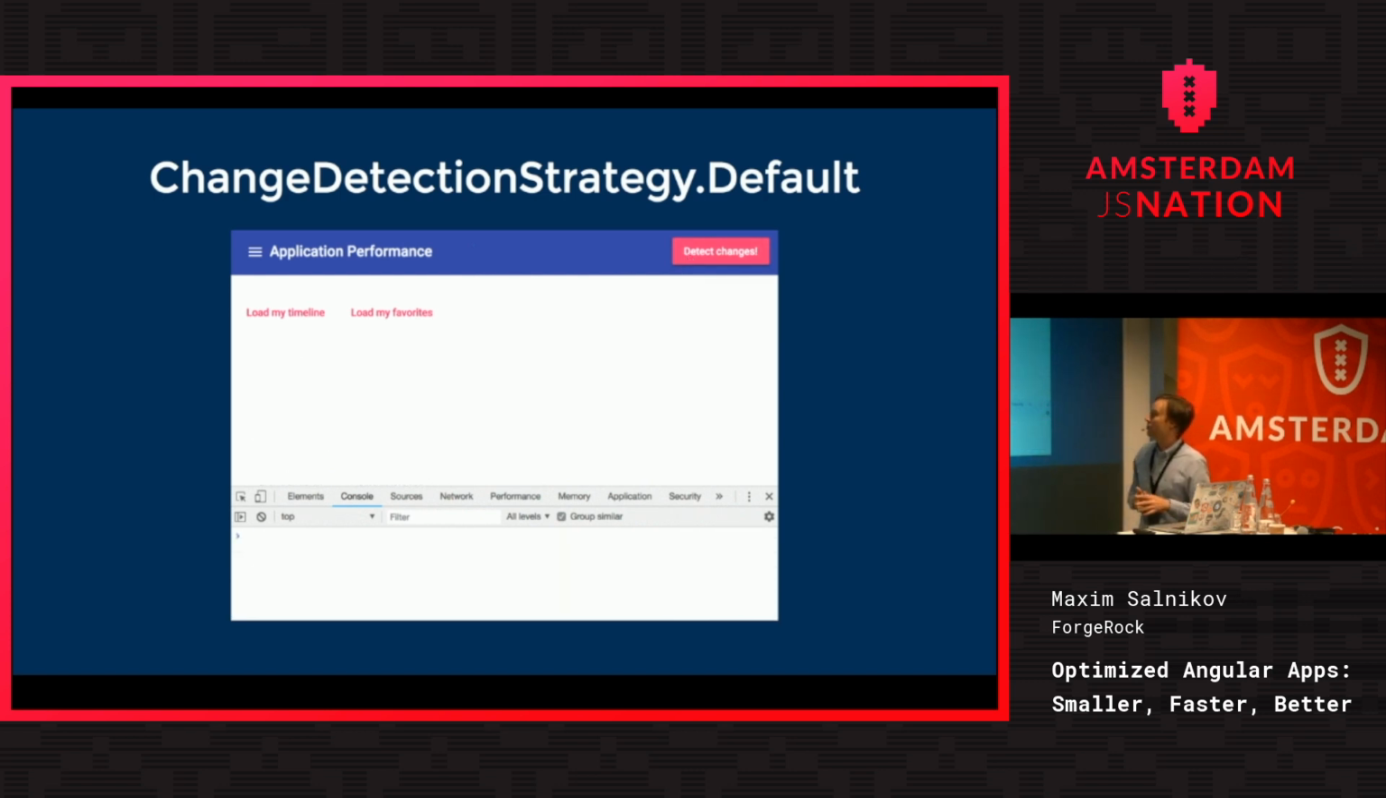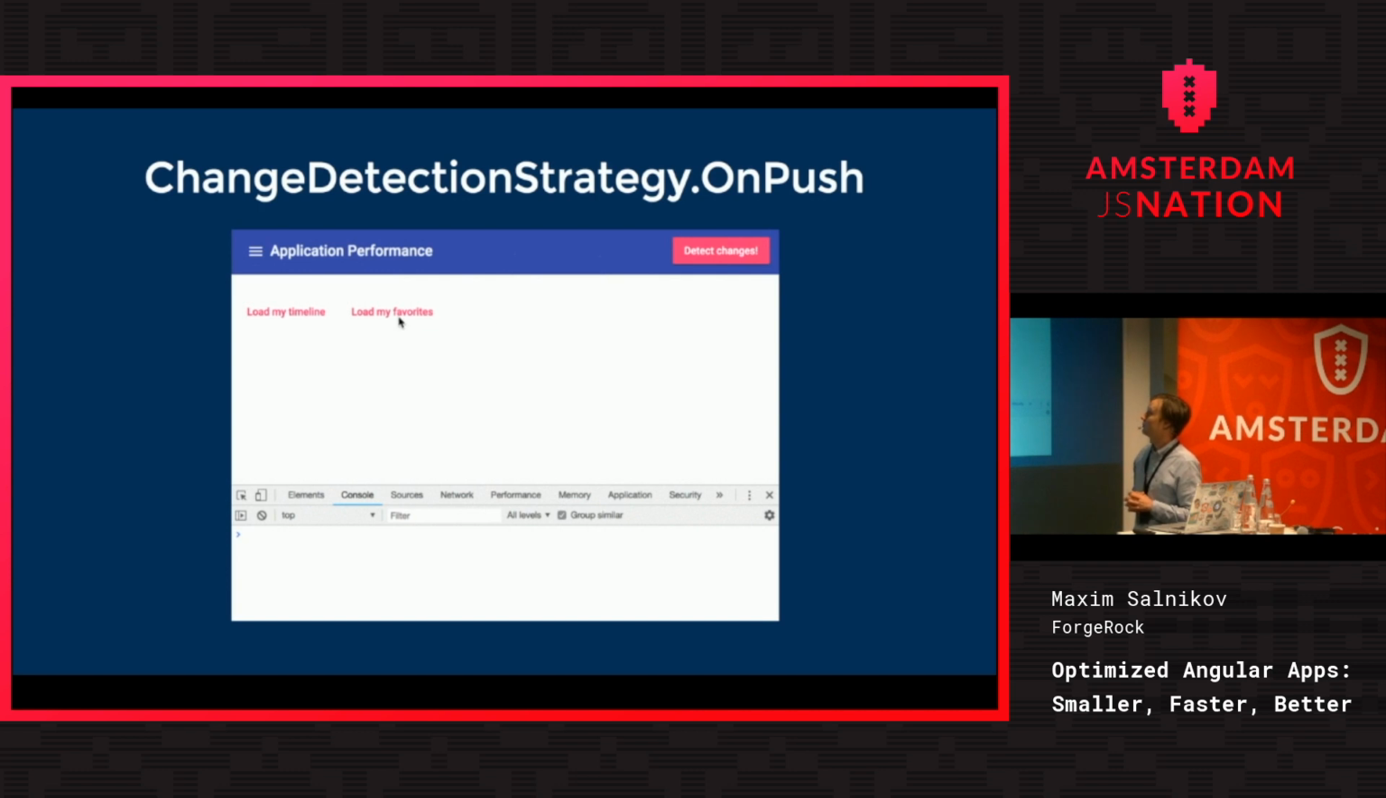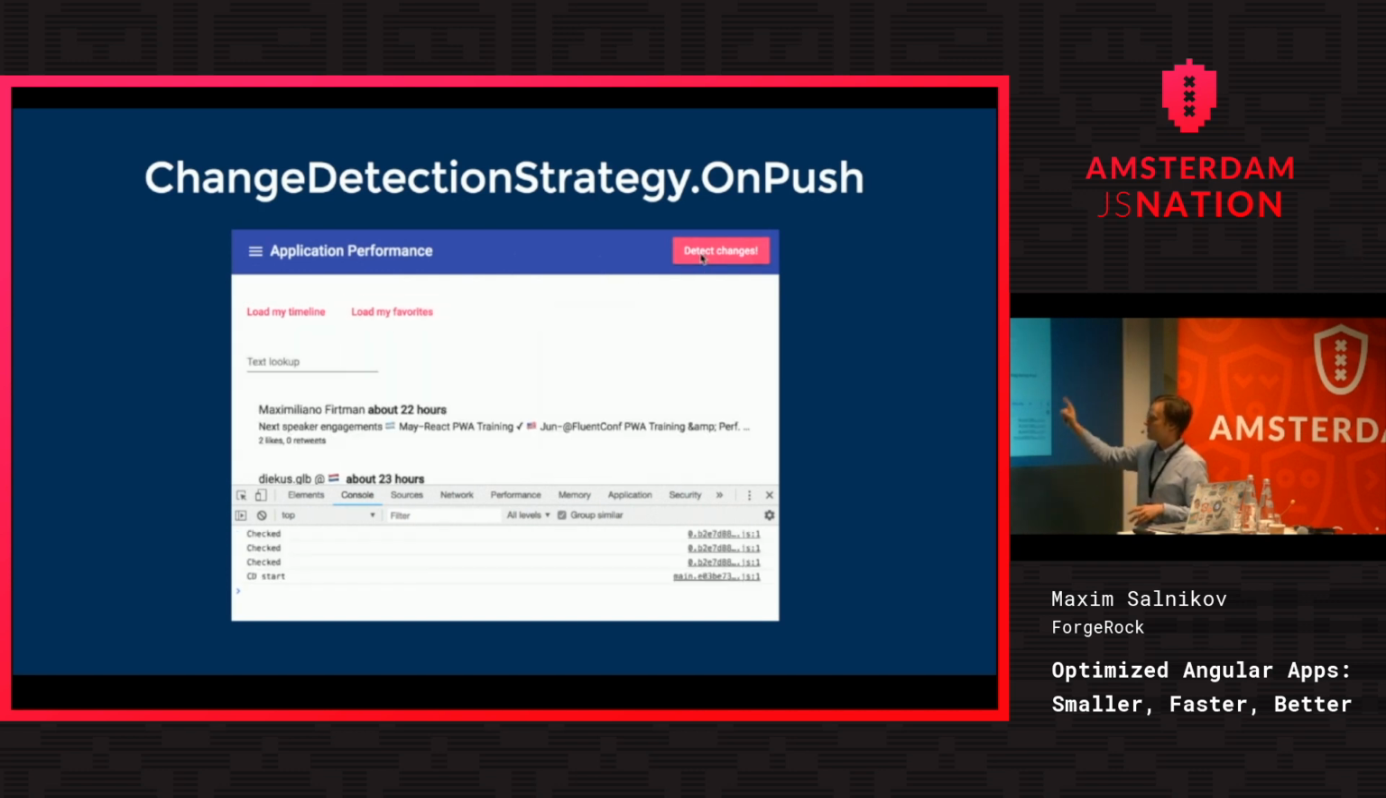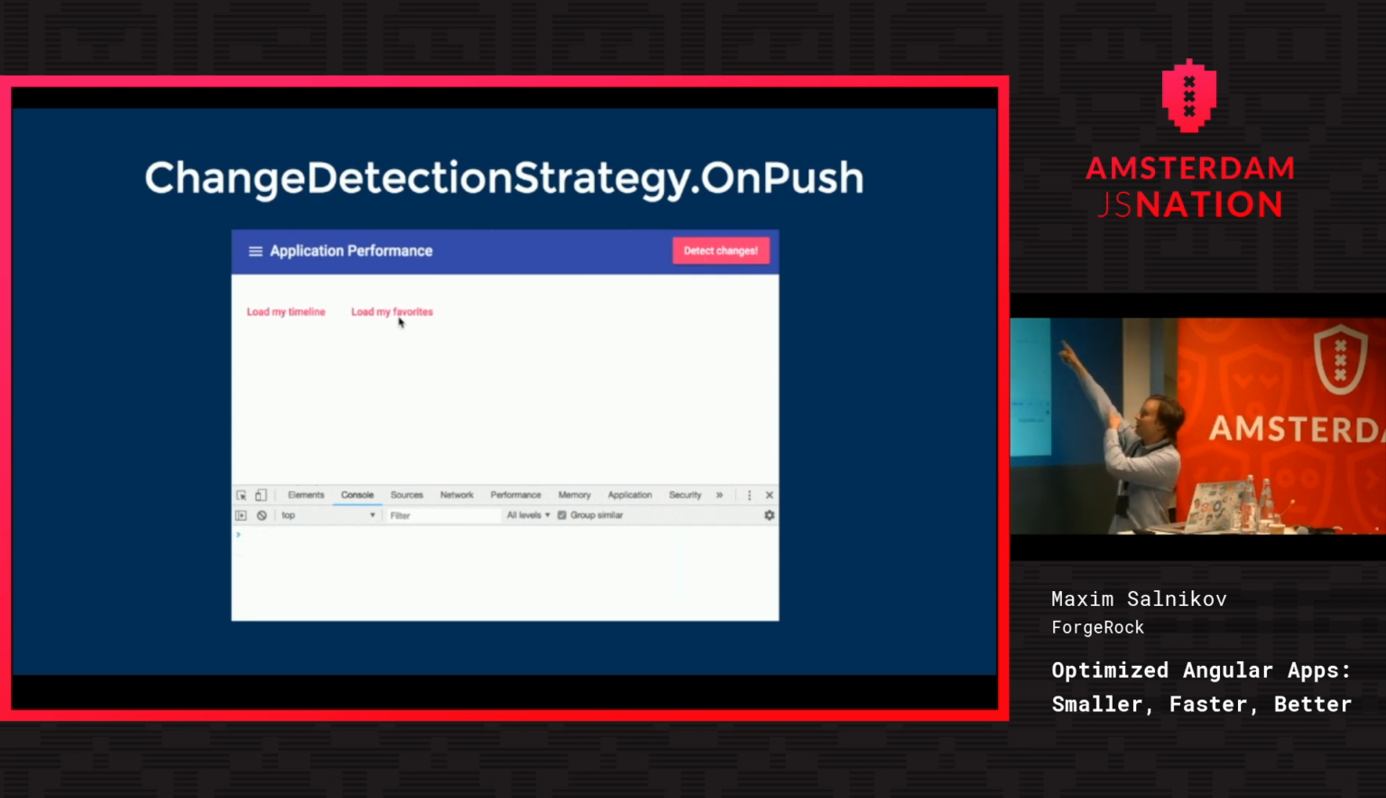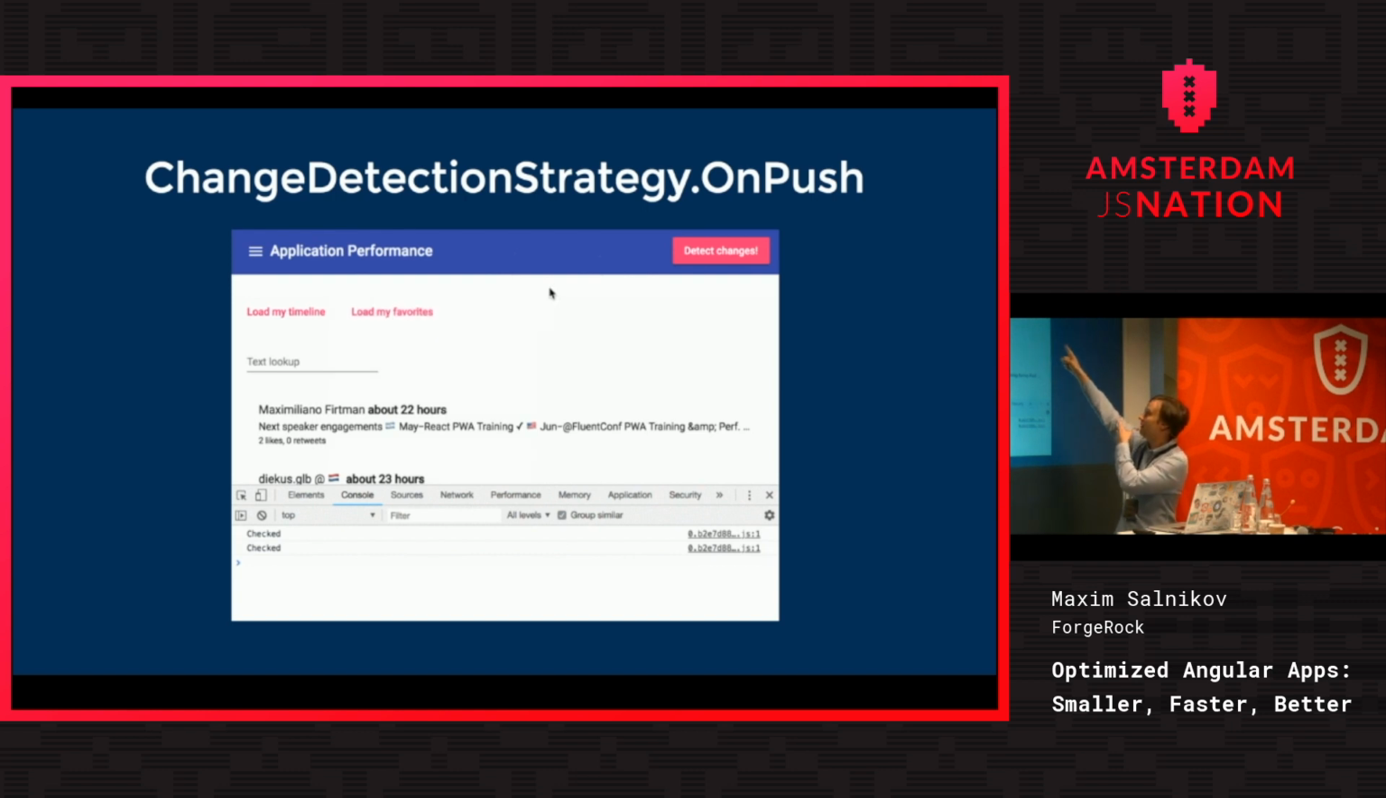Let's switch to OnPush, and voila, we click this button, and nothing happens in the list, which is good for us. Less code to run, zero code to run, better. And by the way, there is nothing specific in the handler of this button. This is just an empty click handler. This is just to emphasize that this change detection happens so many times under the hood.